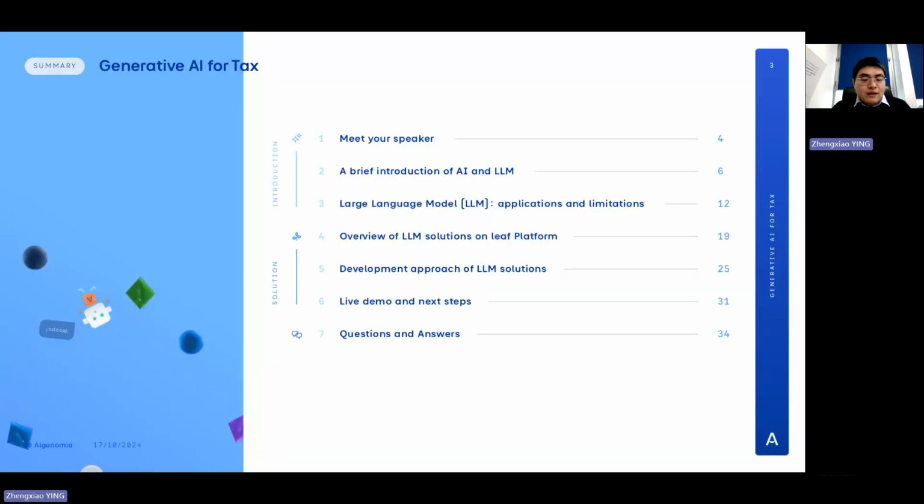So before we dive into the details, let me give you an overview of what we'll be covering today. To begin with, in Meet Your Speaker, I'll share a bit about my background and what our company, Algonomia, does. Following that, we'll take a look at the concept of artificial intelligence, AI, and large language models, LLM, to understand what they are and how they work.